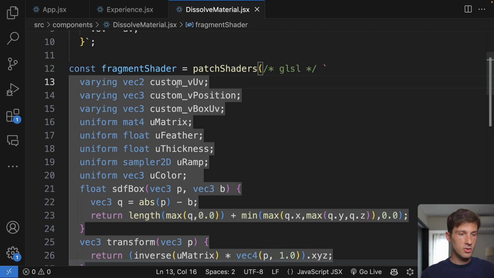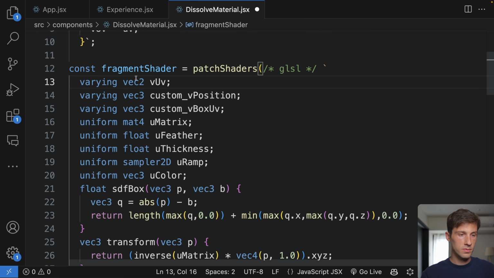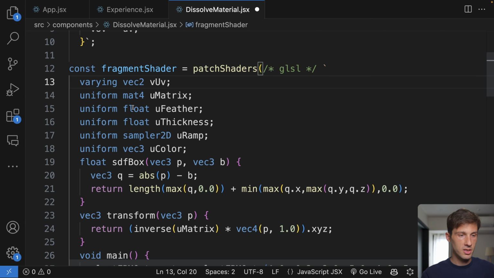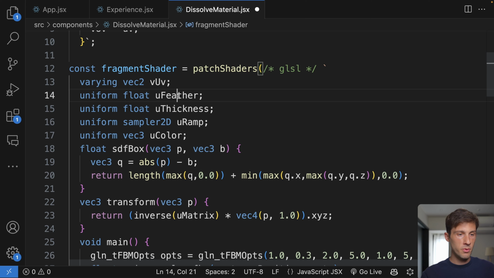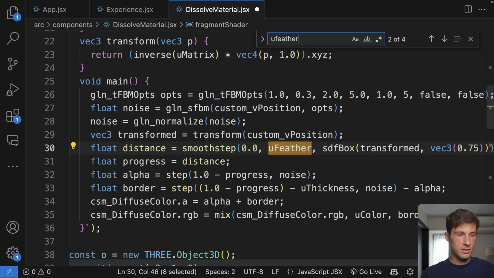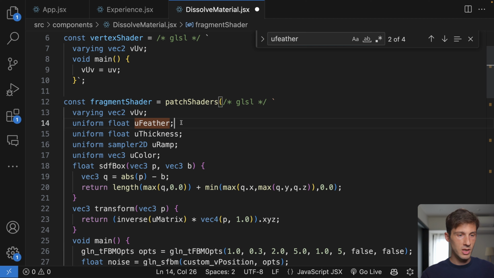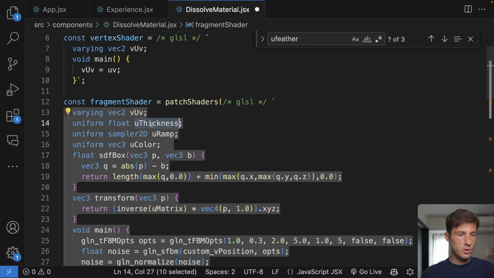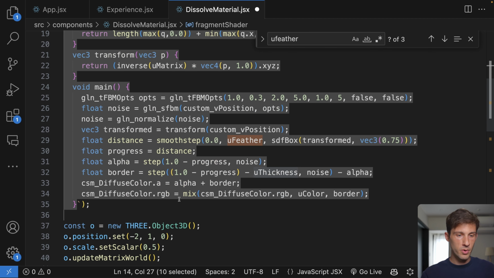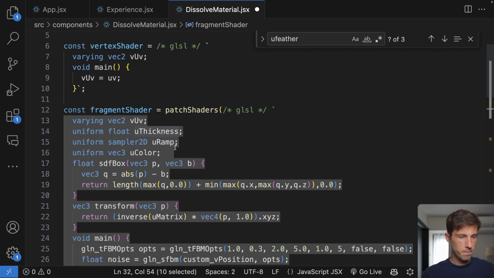We renamed customVUv to vUv. We removed those varyings, so we removed them here. The uMatrix, we know we don't need it. The uFeather, what is it used for? It's used with the distance and SDF box, so it's box related too. We can get rid of it. The uThickness, it's used for the border size, so we need to keep it.